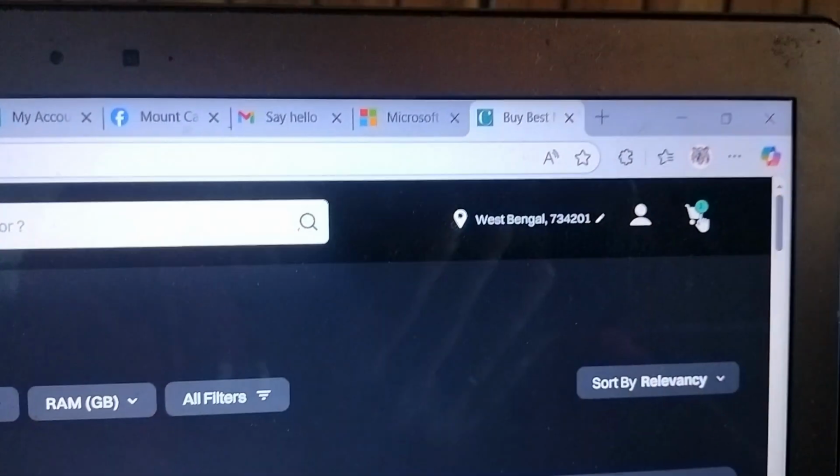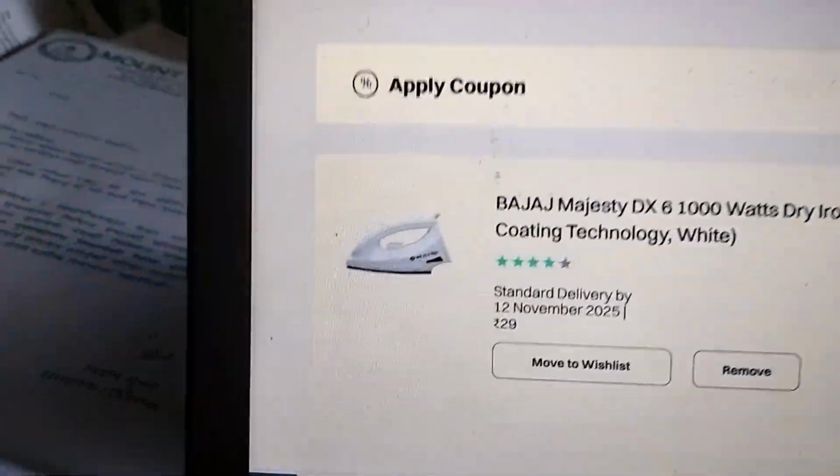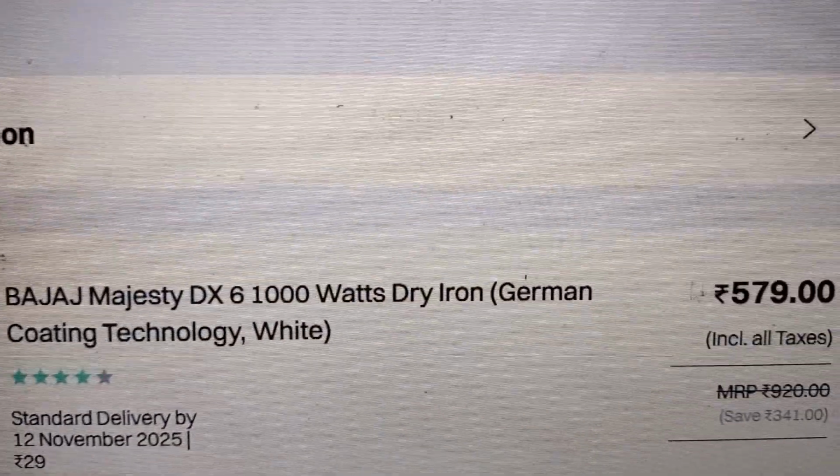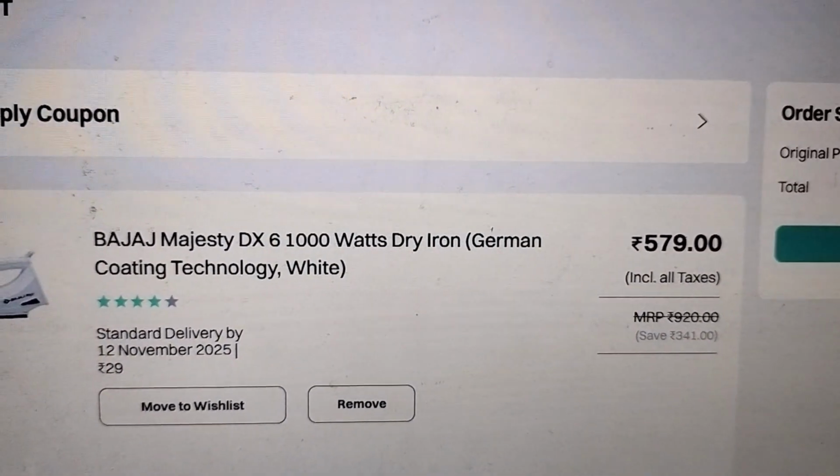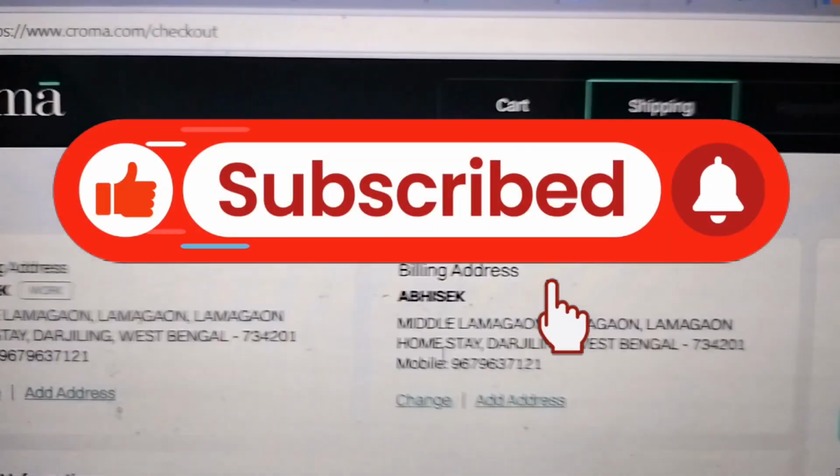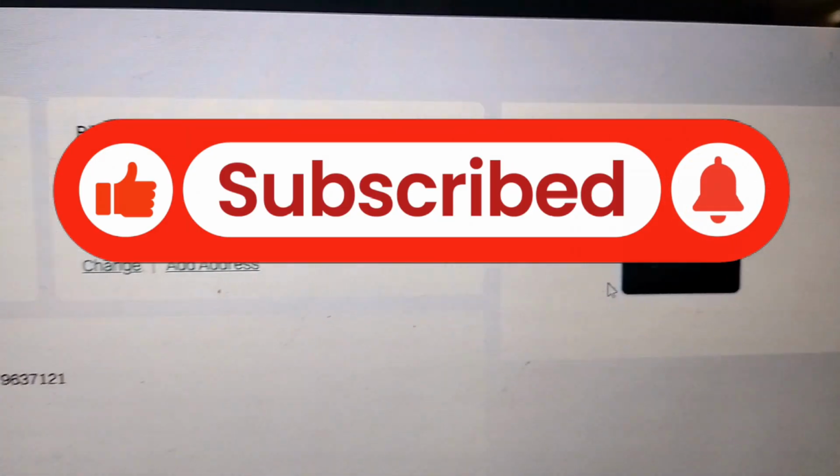Actually, I have already added one item in the cart. This is a Bajaj iron, Bajaj Majestic. It's 579. I have a 500 rupees gift card. Just go to check out, and proceed to payment.